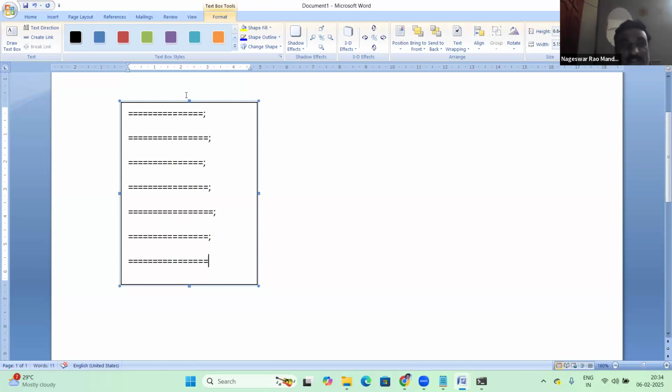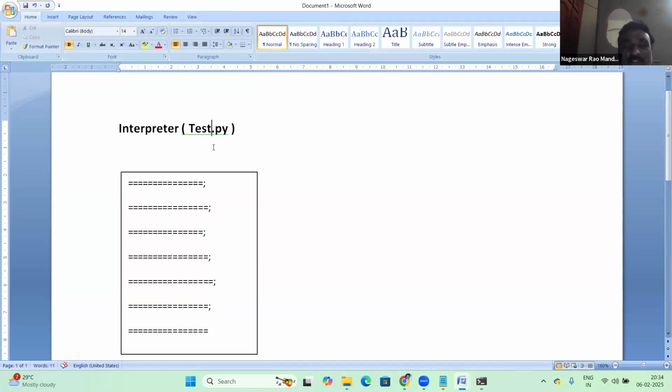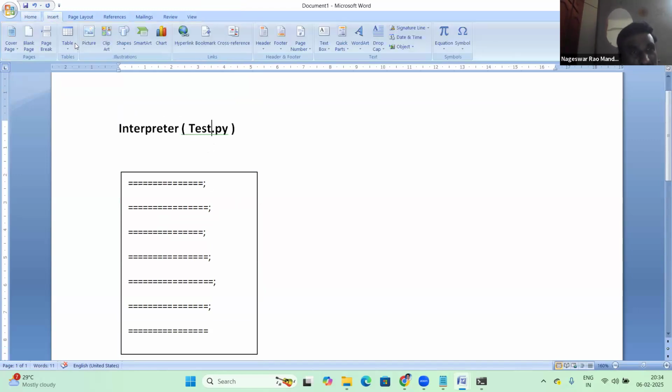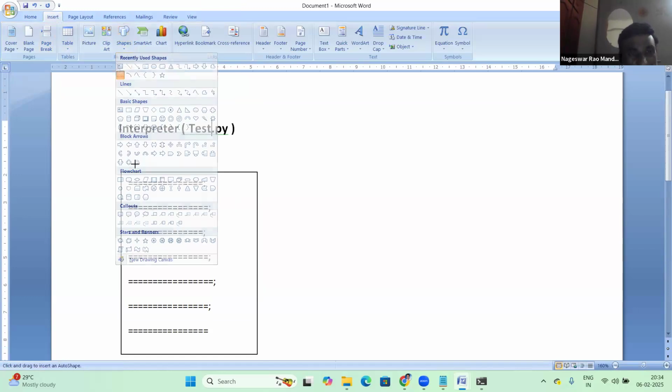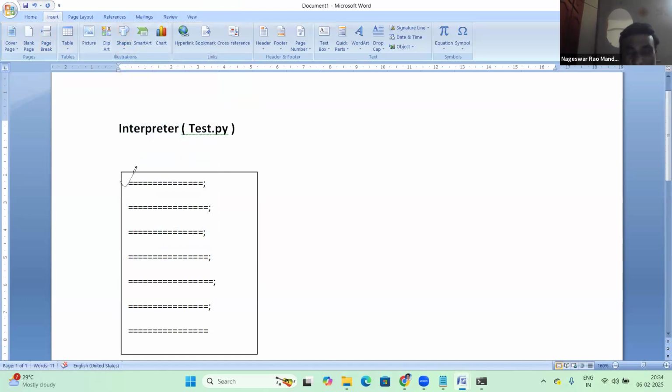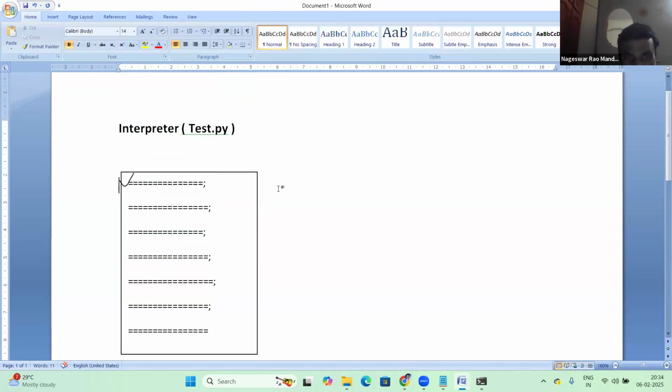Suppose a Python script is like this. How does the interpreter work on the script? First of all, the interpreter checks the first statement. If the first statement is correct, then it converts it into binary code, zeros and ones format. This binary code is given to the processor, so the processor simply generates output.